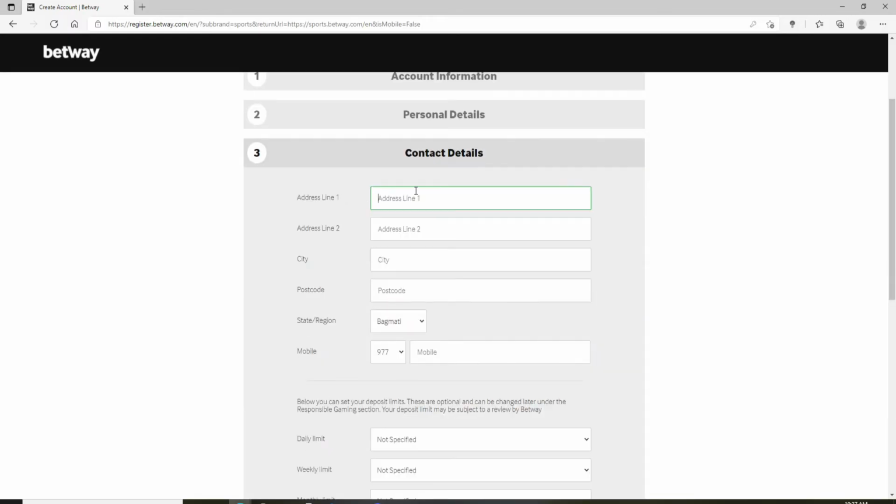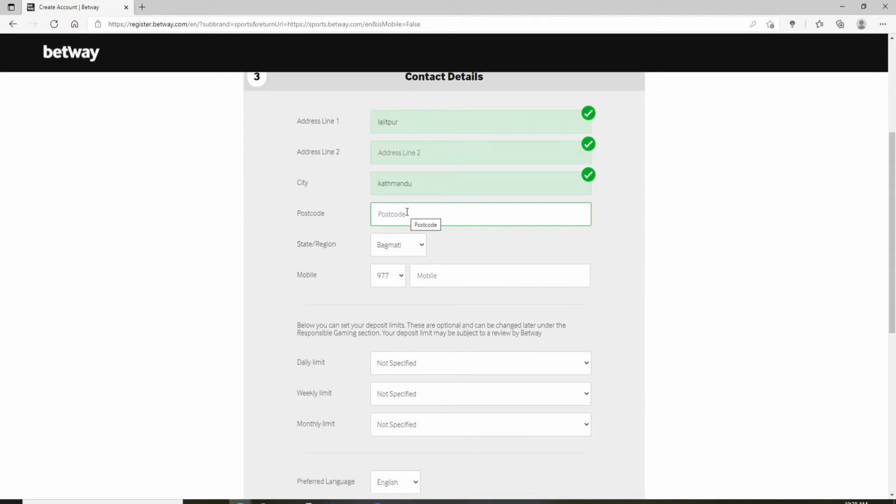Type in your address line into the boxes, enter your city and type in your postal code on the next field. Once you do so, select your state or your region, type in your mobile number by selecting your country code from the drop down and simply type in your mobile number.